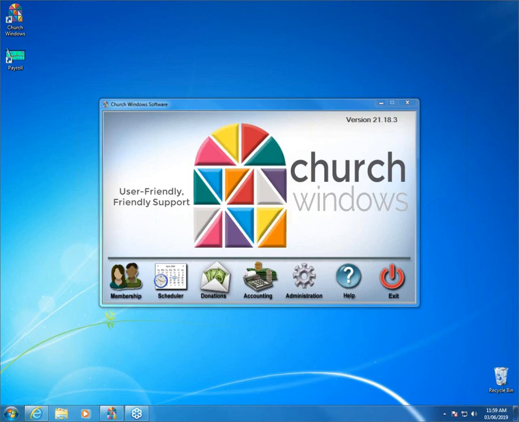We're here to talk about Church Windows accounting, adding, deleting, editing accounts. Our topic today is taken from our A102 workbook, pages 15 to 22.